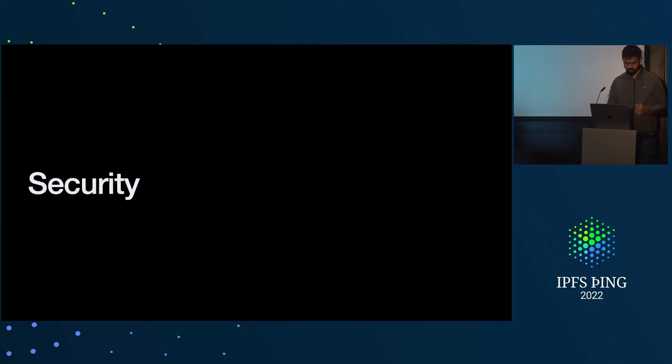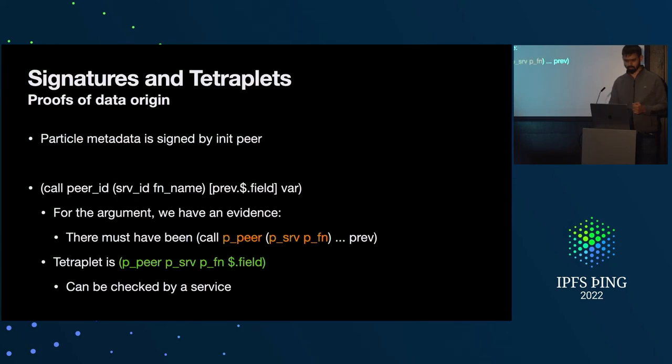A few words about security. Just a few. Really a few. Signatures and tetraplets, proofs of data origin. So, okay, we have the immutable part of the particle, and it's signed by the initial peer, the one who sent the request. No zero knowledge magic here yet, no privacy preserving protection and so on, unfortunately, but it is as it is.